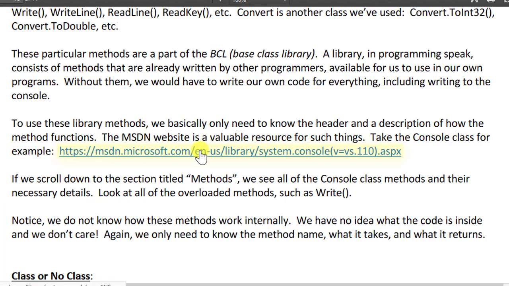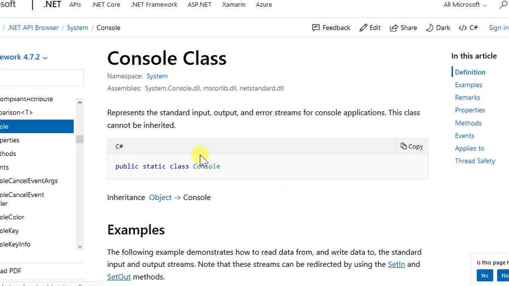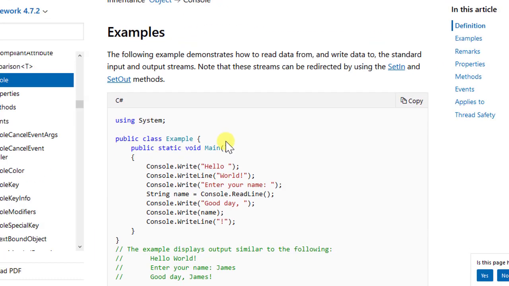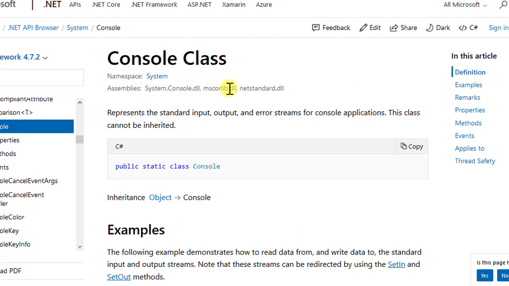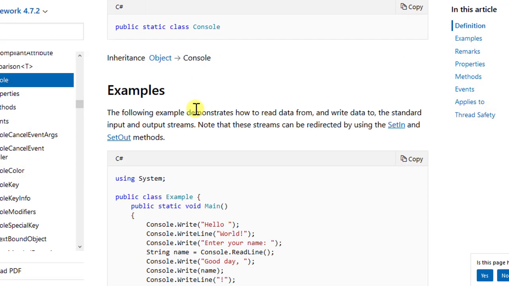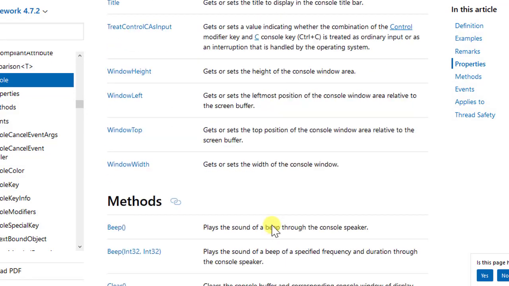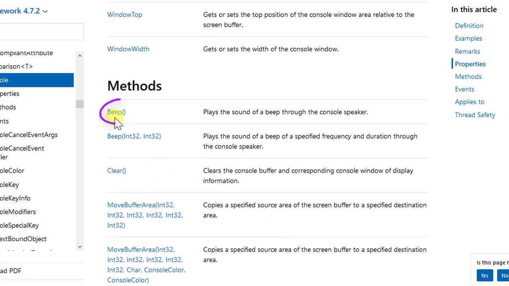If we look at this Microsoft website, which is great, this is all the information for the Console class. If we look inside here, let's see, properties, go down to methods. So that is Beep, with no parameters, okay? And it plays the sound of a beep through the console speaker. Well, notice here I've got an overload of it. I've got Beep, and this one takes an Int32, which just means int. We've discussed that before. So it takes two integers.